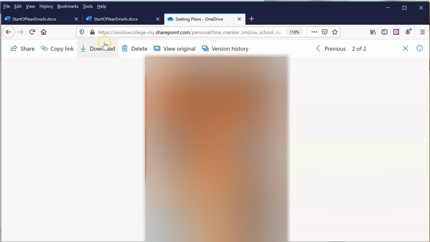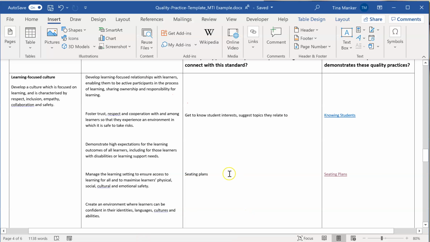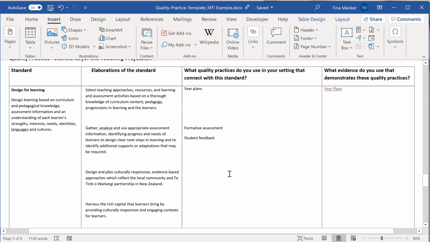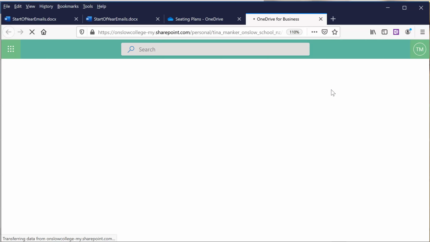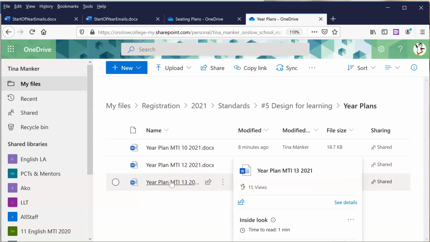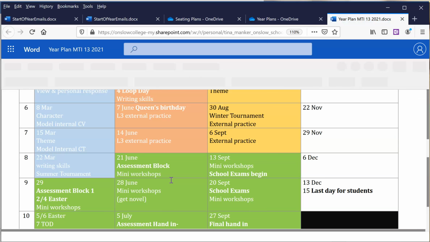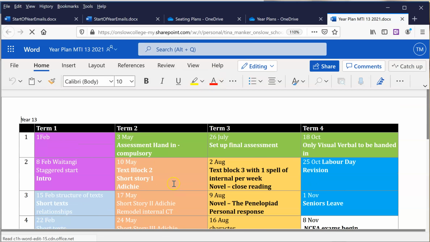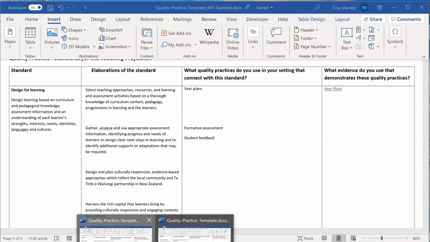Okay, so it keeps it nice and simple, straightforward for me and for everybody else. They might not want to look at my seating plans. They might be much more interested in what else I have been doing. Again, designing for learning, and I've got an example here of some year plans. So I just click on the link that I've inserted here, and then people will be able to see my year plan, and they'll be able to select one of them and have a look at how I've planned out my year. And similarly, I could do the same for unit plans and so on.